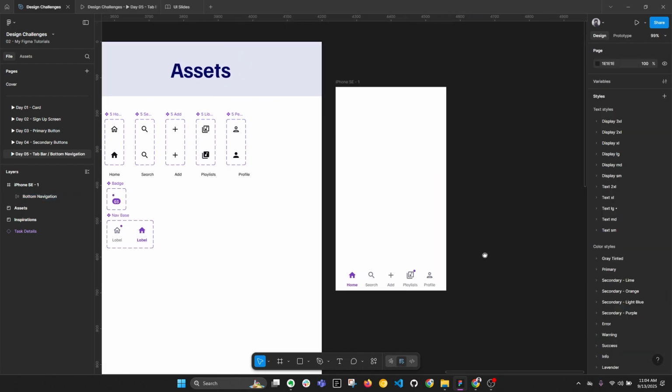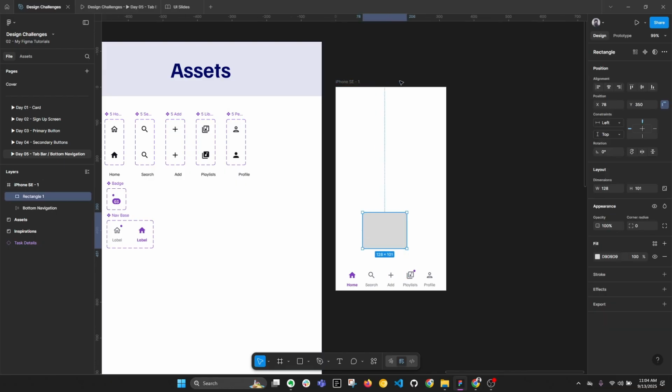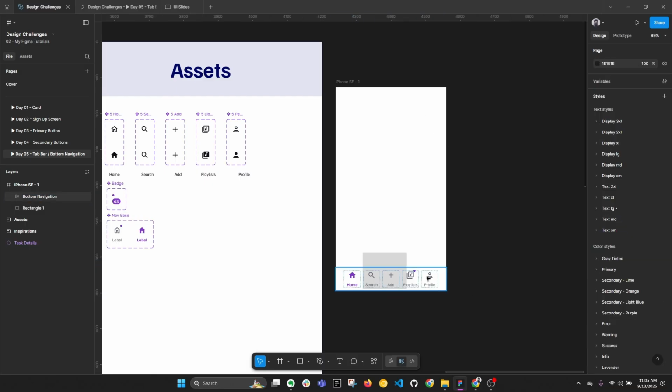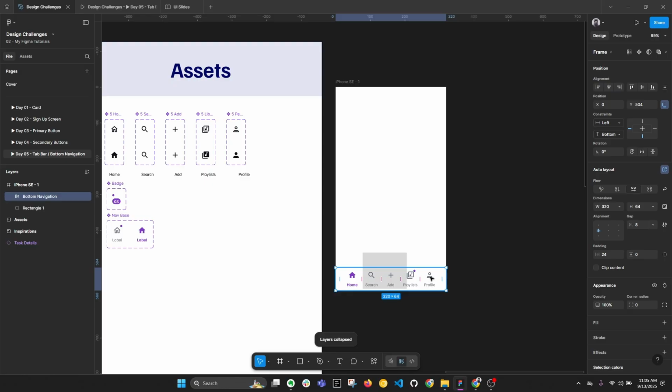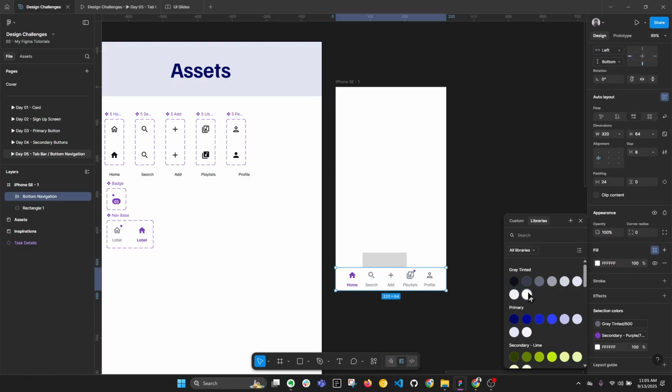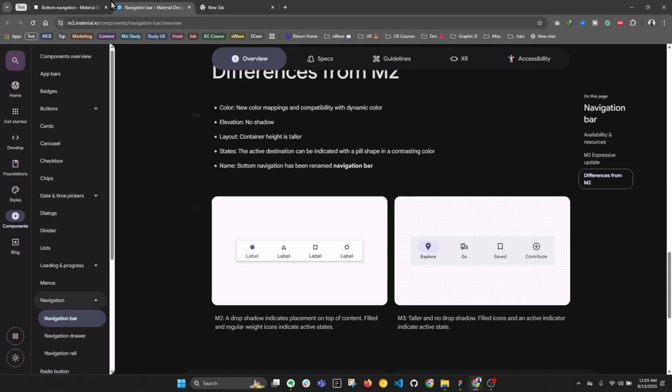Now you can see the frame and the rest. Now we need to make some decisions. This screen will have some items on it, and when you scroll, this bottom navigation will be fixed at the bottom. We don't want the items in the background to be visible as they pass through it. So I'm going to need to add a fill behind it.